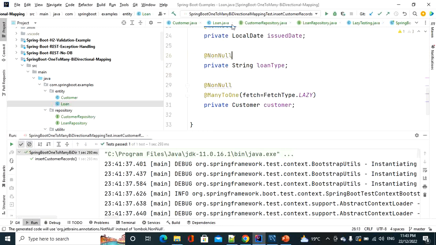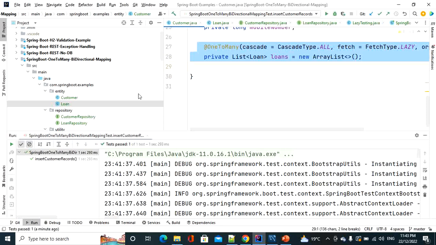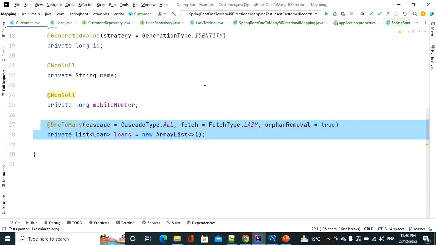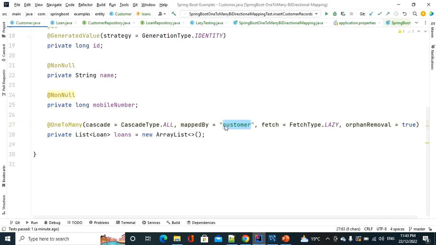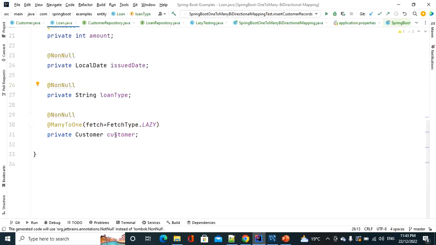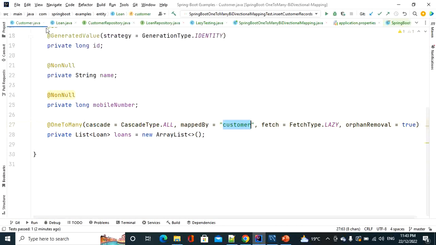Okay, so for that, go to the customer table here. Here we need to add one more important attribute, that is nothing but mappedBy. So, mappedBy customer. Now what is this mappedBy, and what is this customer? This customer is nothing but this variable name. Within the loan entity, obviously we have private Customer customer, right? So this customer we need to specify over here.